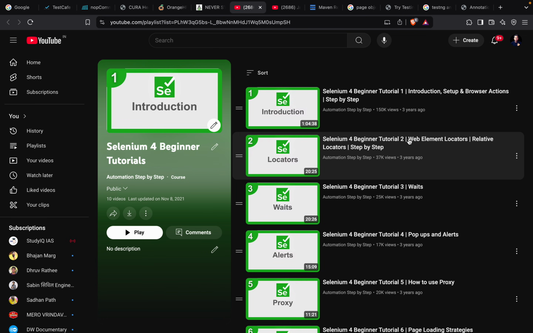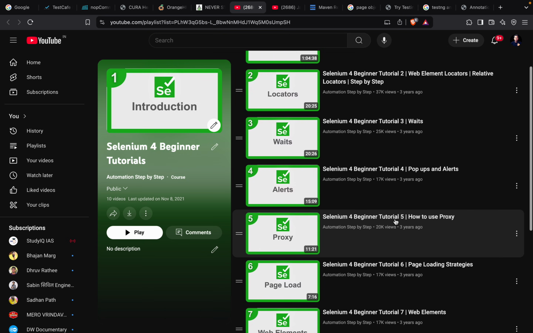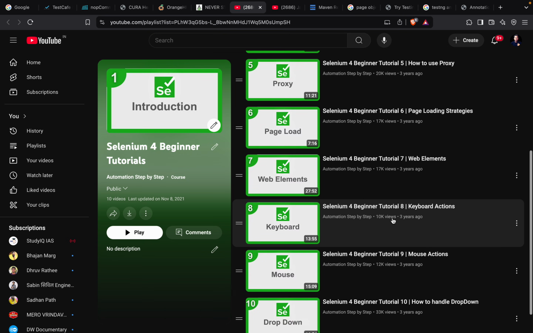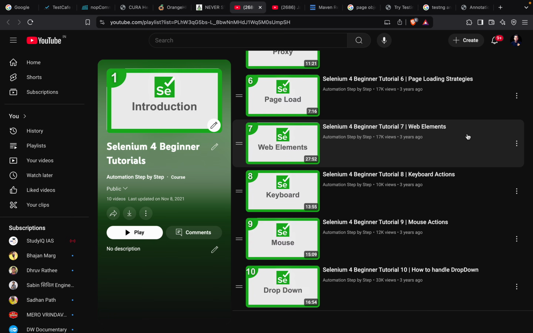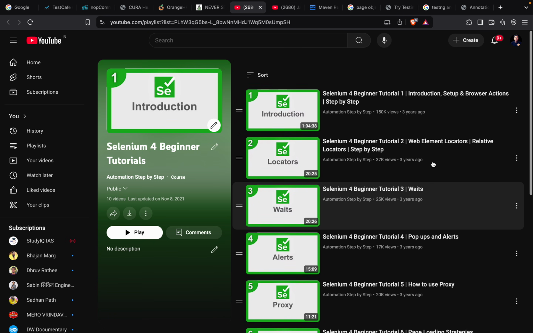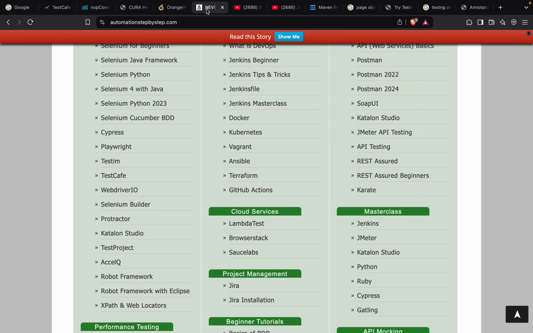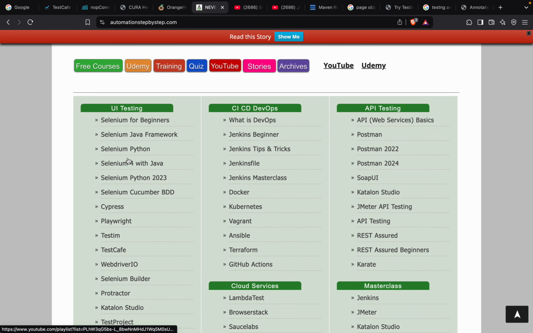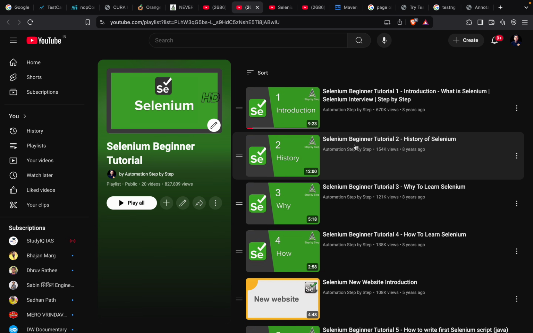Yes, you can see relative locators. I had created this earlier. This you can check. Then waits is also here, keyboard actions is here, web elements is here, and then I have also created one video for, I think, XPath, maybe in the very early Selenium for beginners or Selenium-Java. You can find it somewhere.